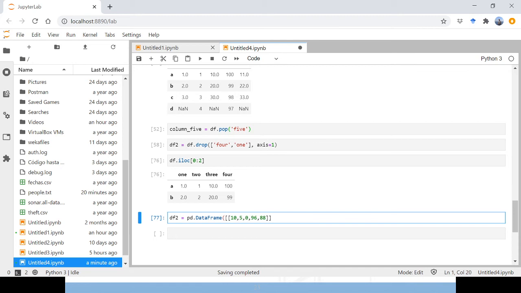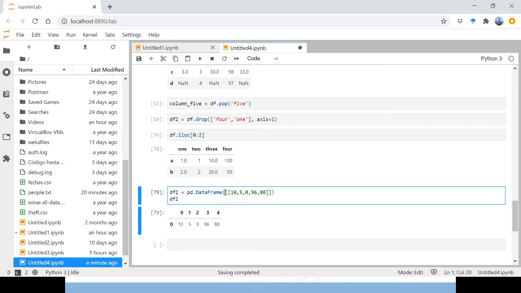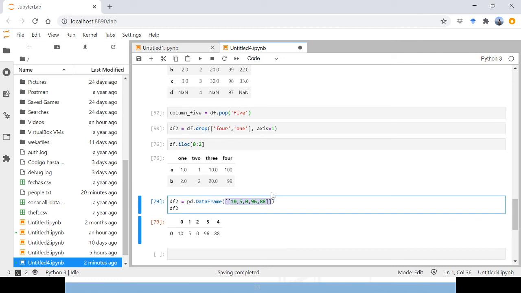pd.DataFrame. You see what I did for having a row instead of a column, right? I wrote two brackets to say that it's a list of lists and I'm only having one element in the first list. It's like a simple trick. Well, I need to specify the same names for the columns so that it works.